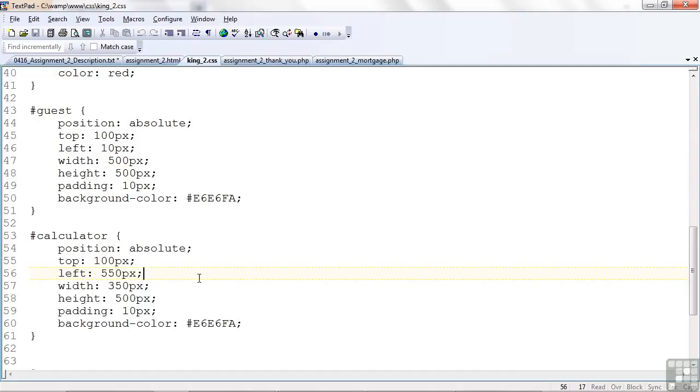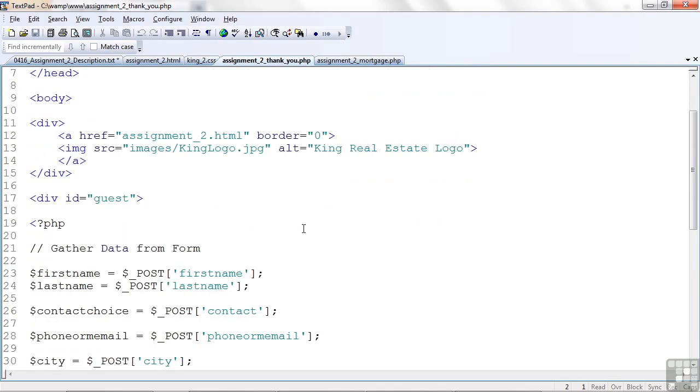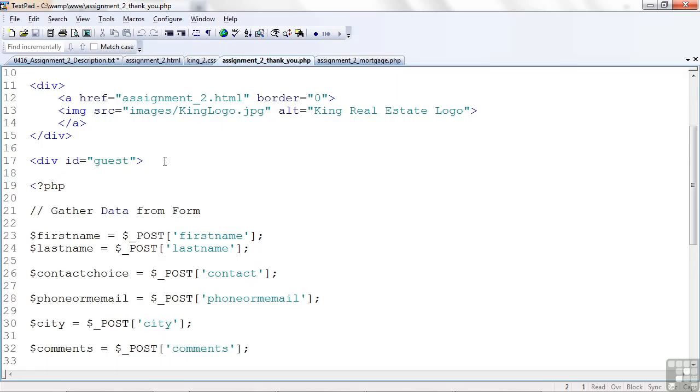There are cases in design where you do want overlap of divisions, but we're not going to do that here. So you've seen this stuff before, the different colors, special color code to get the color to come out as I'm showing it. Let's go to the Thank You PHP. This is the one from the form. It looks very much like what we had before, but the only real difference is I'm carrying through the div ID guest here instead of just displaying the information on the page.